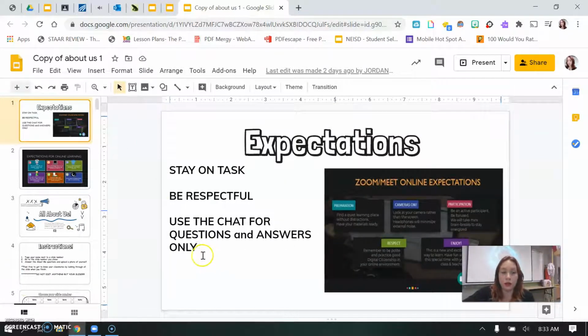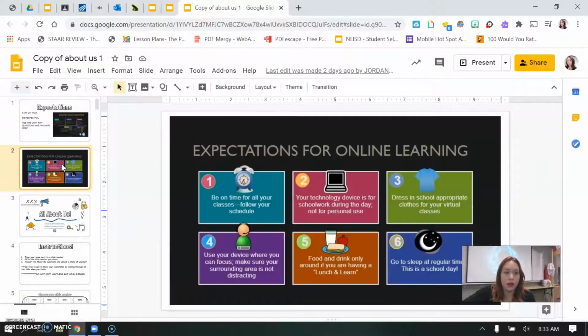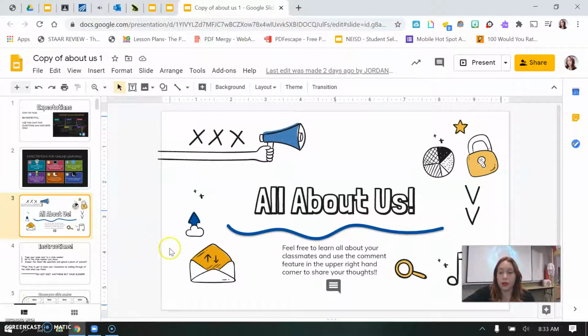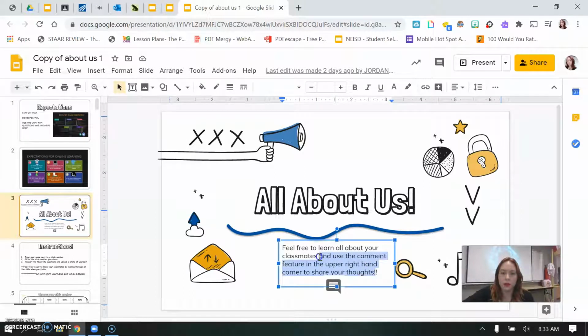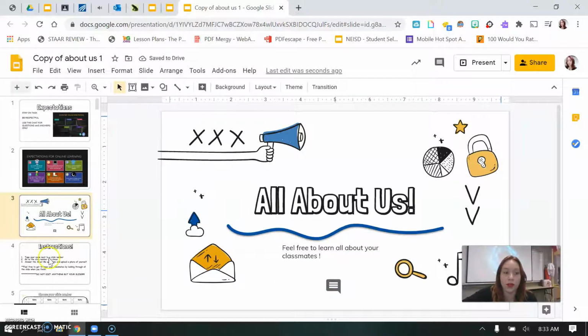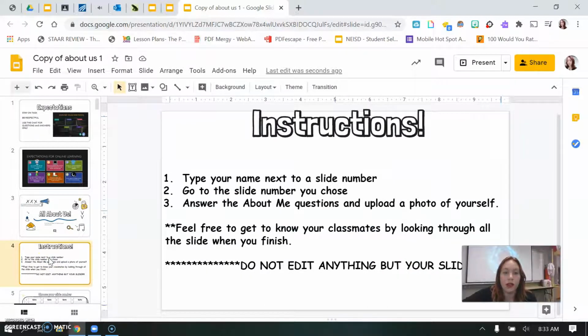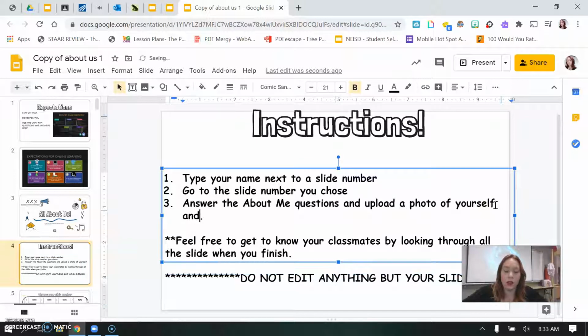We'll have the expectations. And this is called All About Us. So this is to help you learn about your classmates. It says feel free to learn about all your classmates. So you can search through here once everyone's finished and learn some facts. These are the instructions. Type your name next to a slide number. Go to the slide number you choose, answer the About Me questions, upload a photo of yourself, and any other photo that tells us about you.